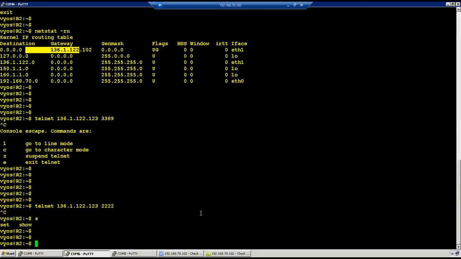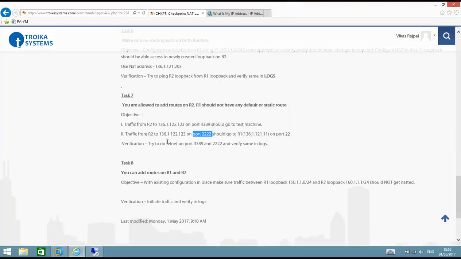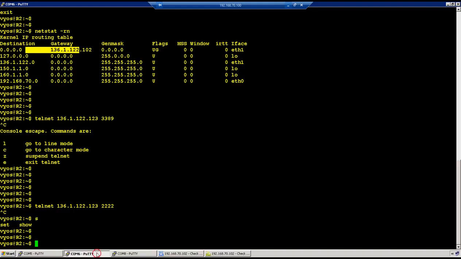One more thing. I'm personally feeling it is not working, because the log says it is okay. So one more change is required here. This test is not right. Why is this test not right? If you see, you are allowed to add a route on R1, but R1 should not have any default or static route. So R1 doesn't know how to send response traffic back to the firewall. So we need to make a change here.